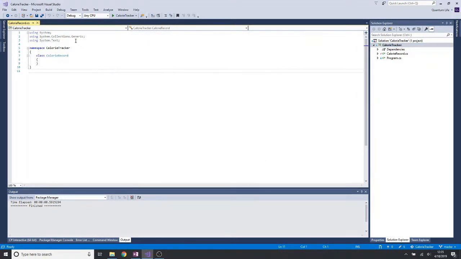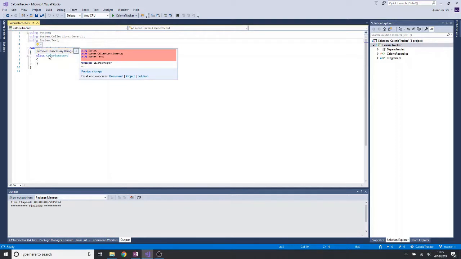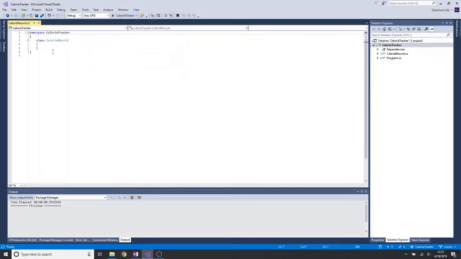So you'll notice that this text up here, our using statements, they turned gray. That means we aren't using them. So if you like to keep your code super clean, you can hover over any of these and you'll see this light bulb pop up. And you can just click remove unnecessary usings and it gets rid of them. But for now, I'm going to leave it there just so we can focus on making our class.